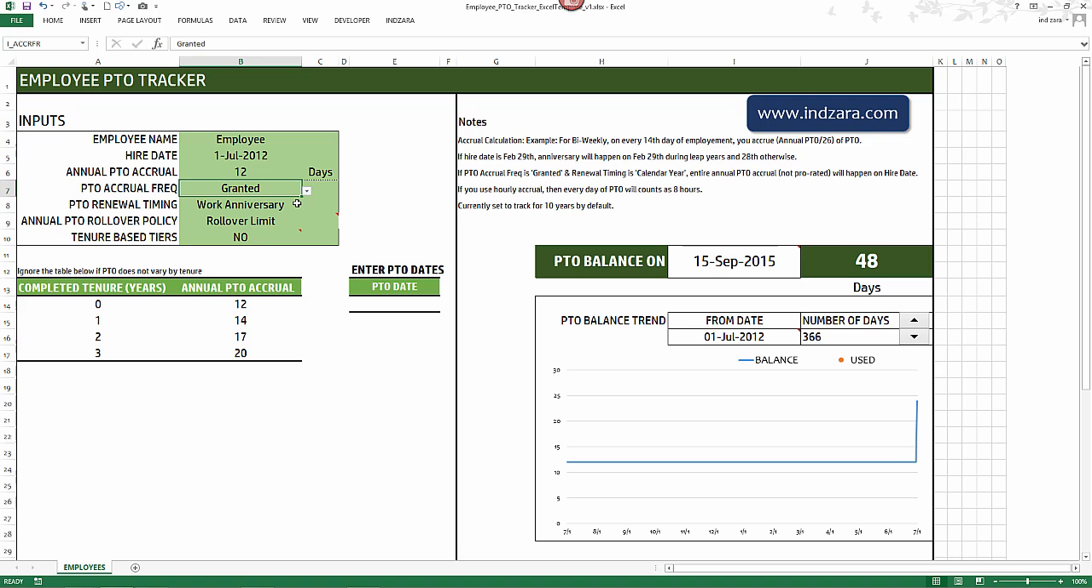Then the next important factor is how your PTO balance gets reset or renewed. The default option in this template is work anniversary. On July 1st, 2012, you got hired. On July 1st, 2013, you will see a bump in the PTO balance, because we have set it to work anniversary. And so you get another 12 days on your first work anniversary.